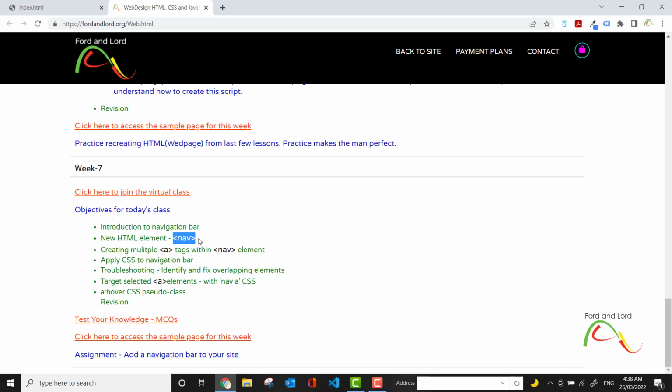this is the new element that we will learn about today, nav. And then within this nav element we will add multiple anchor tags, and then we'll use some CSS tricks to make it beautiful. And then we will also learn how to target selected anchor elements rather than selecting all the anchor elements on the page. And last but not least, pseudo class hover, and we'll learn what that does.